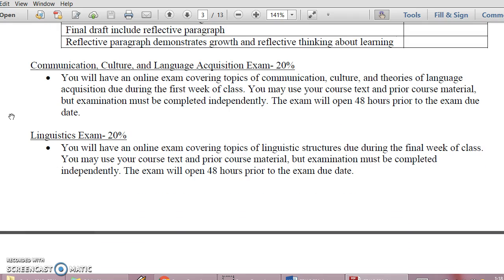You'll take 2 open book exams during the course, the first on communication, culture, and language acquisition. You may use your course text and prior course material, but the exam does need to be completed independently. The exam will open 48 hours prior to the due date. Your linguistics exam will follow the same format. You'll download it off of My Courses 48 hours prior to the due date. You can use your course text and other course material, but it does need to be completed independently.